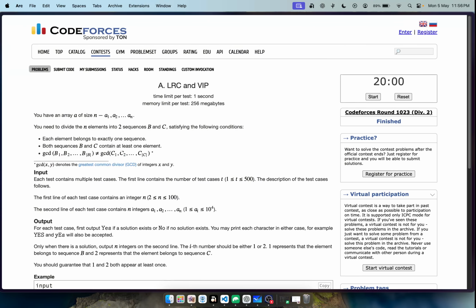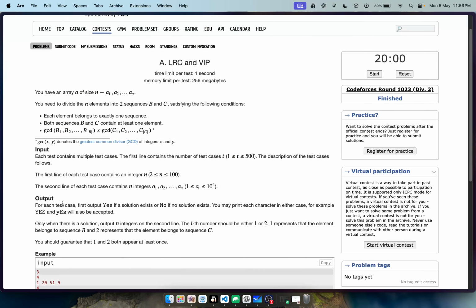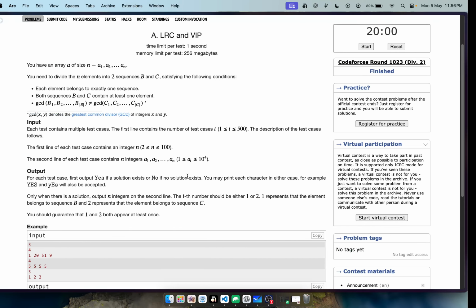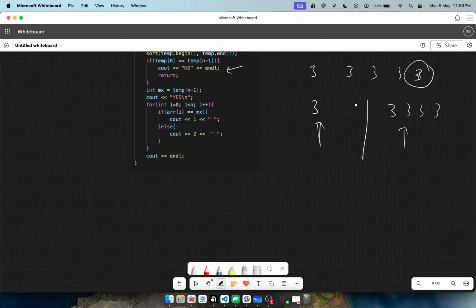One requirement is the output format: if an element is in B, then I have to print 1, and if it is in sequence C, then I have to print 2. So if it is equal to the max element, then I will print 1, meaning it is in sequence B, and otherwise, sequence C, I will print 2.